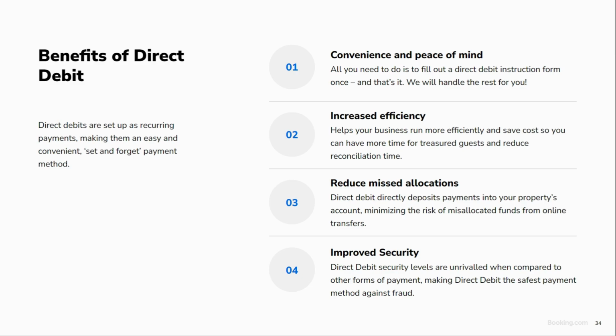treasured guests. Direct debit pulls payments directly into your property's account, reducing the risk of misallocated payments from online transfers. Additionally, from a security standpoint, direct debit is unrivaled when compared to other forms of payment, making it the safest payment method when tackling fraud transactions.